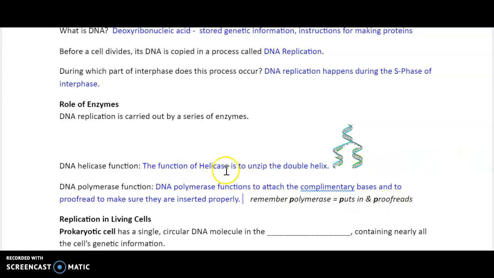And the helicase unzips. Now, I think about maybe a suitcase with a zipper. You're unzipping. So helicase unzips the suitcase. Maybe that will help you remember that one.